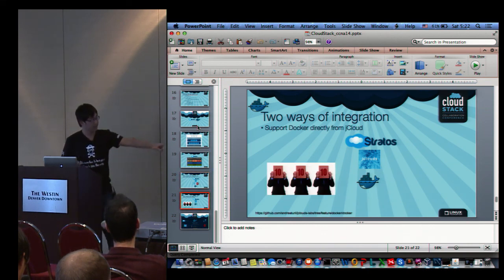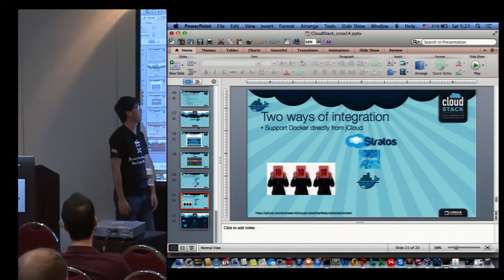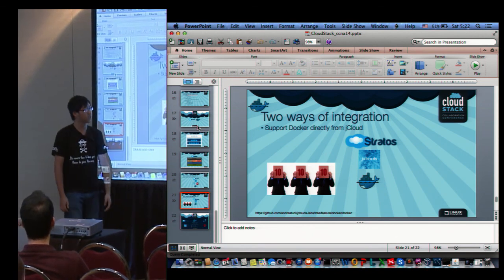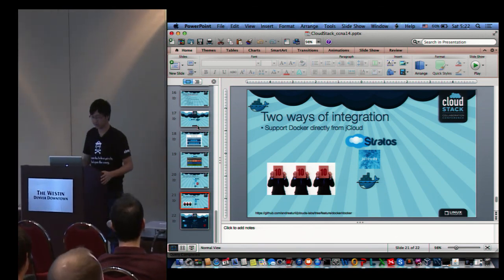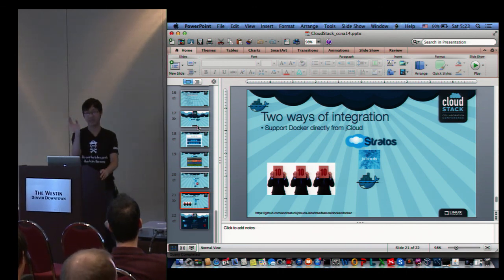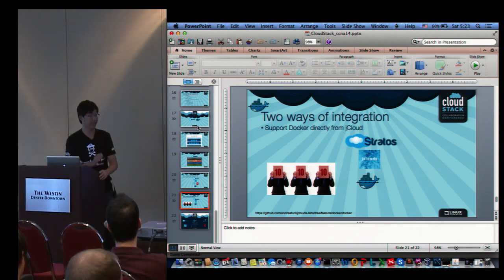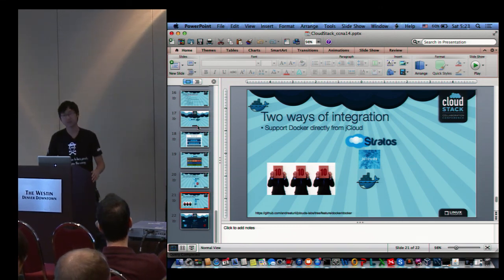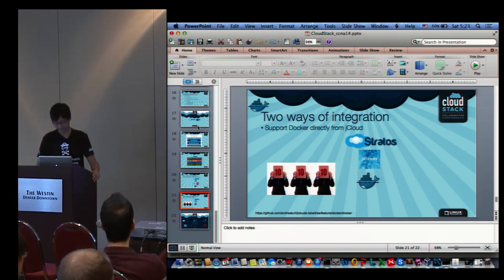I prefer the other way, which can support Docker directly from jClouds. We are working on supporting Docker in jClouds directly, with no need for any IaaS provider in the middle layer. It should be a perfect way, right? And thank you.